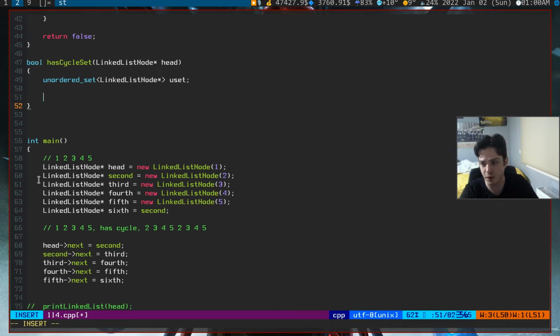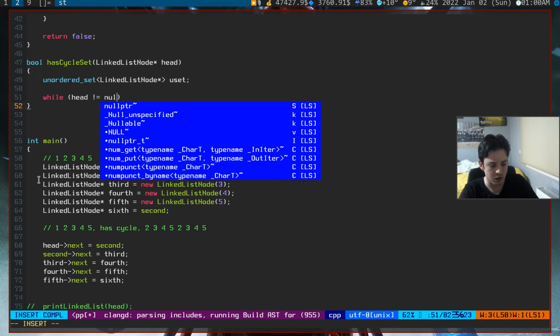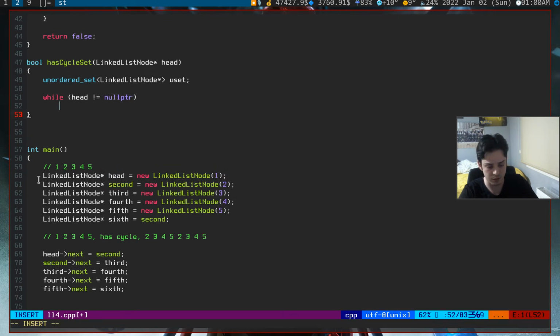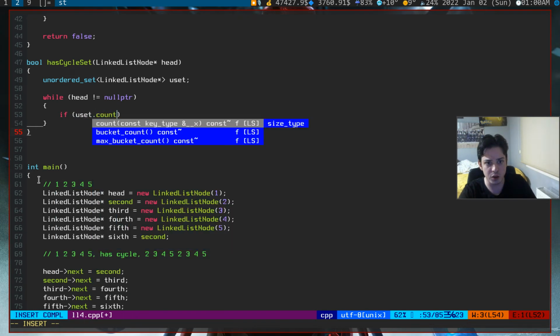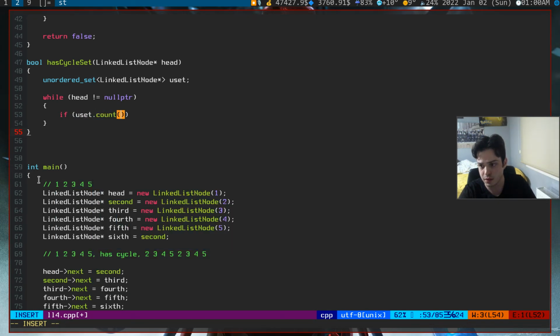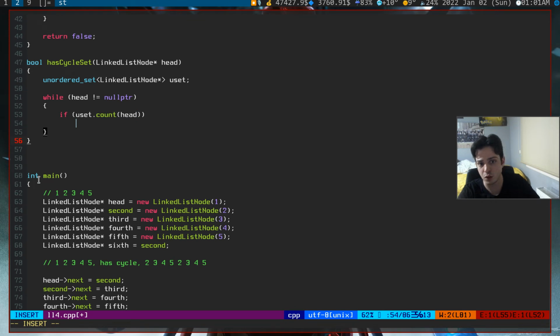Let's create our while loop now. So while our head is not equal to null pointer, we need to check if our unordered set contains the current node or not. It will be really simple. You can just use the uset.count method. This count method returns 0 or 1 depending on whether your unordered set contains the head node or not.